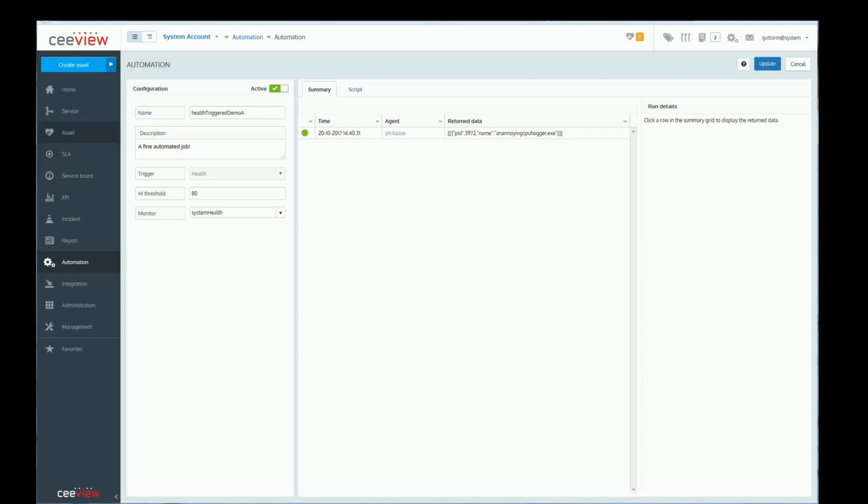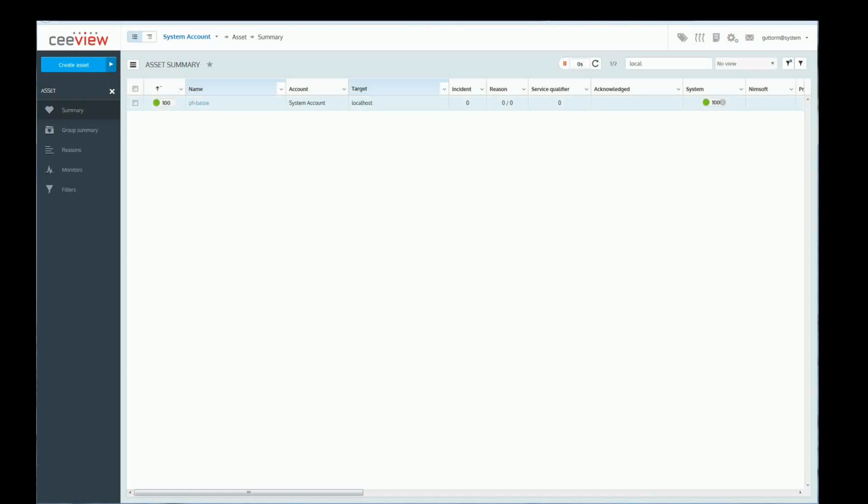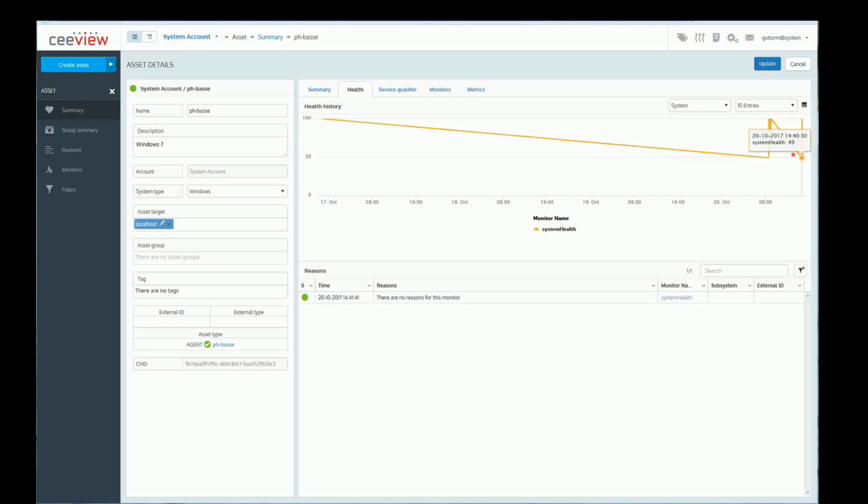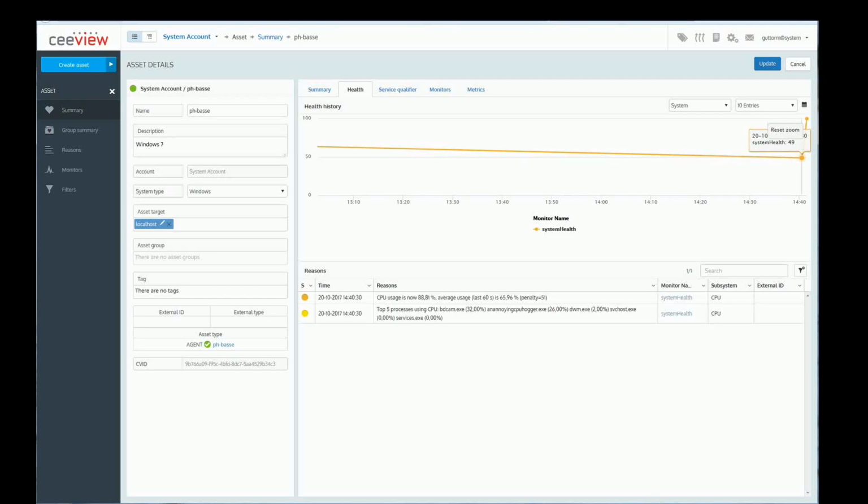If we check the health of my machine, we see now it's back to 100 again. We can have a look at history for health. It's this last part here. So here we had the problem situation, close to 90% CPU usage in total. Then the job was killed and the health went back to 100.